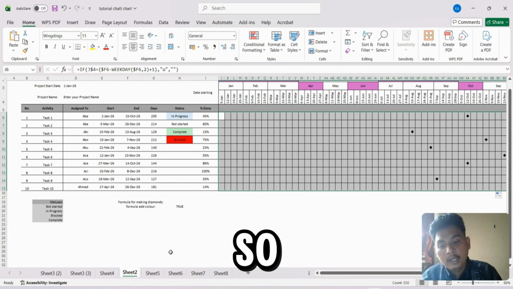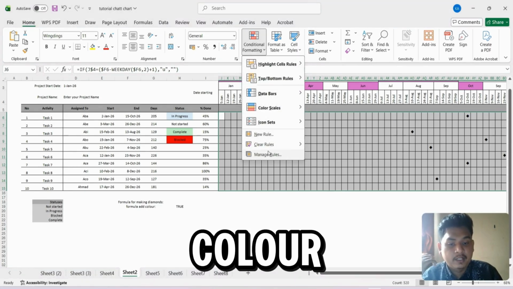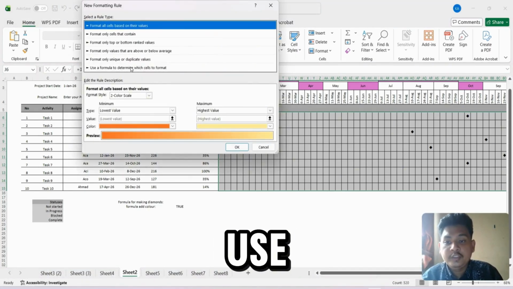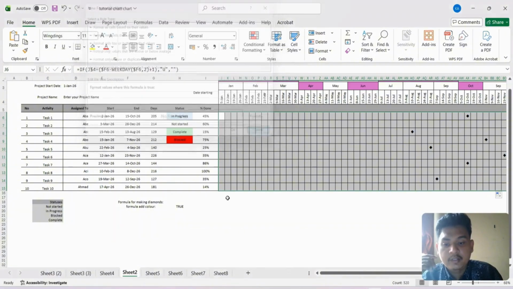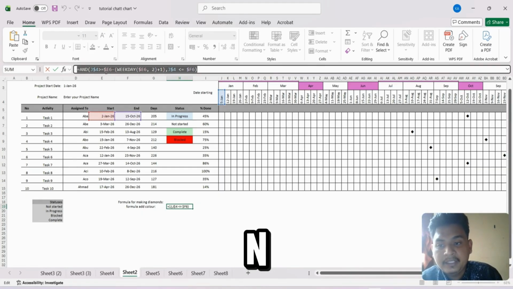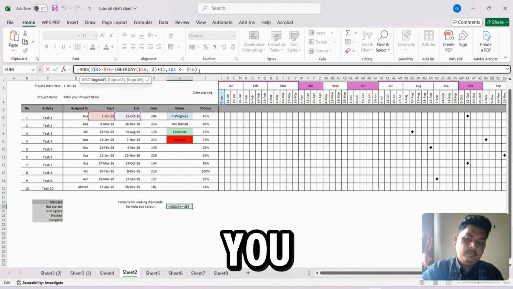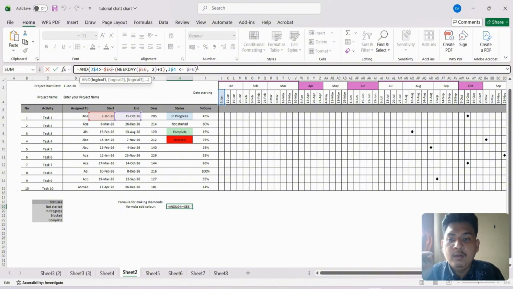So we can make the color. We'll fill the color. We go to the new rule. Use a formula to determine the format. We use this formula: AND. J4 is AND E6. E6 is the start date. So you just copy. Do not forget to put your dollar sign, right?